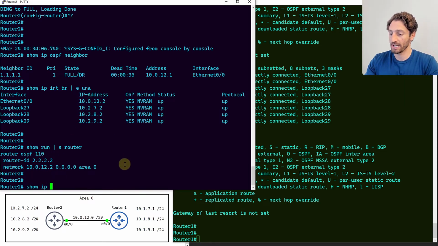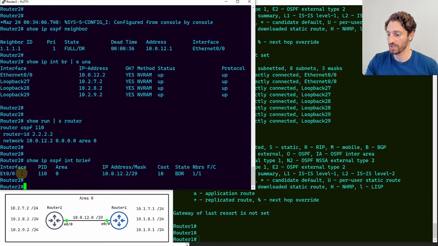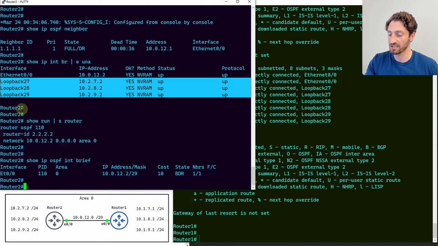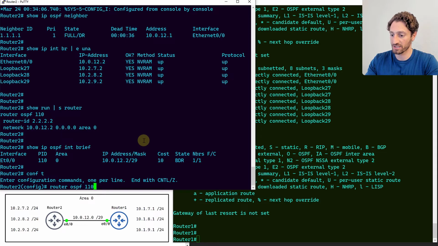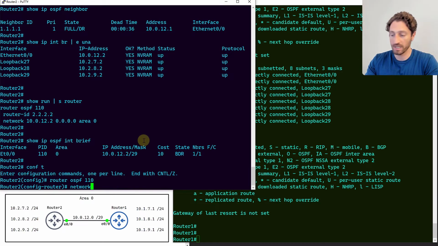We currently only have one interface configured in OSPF, that's Ethernet 0. In a moment, you'll see these interfaces added to the output of this command. Now to add these interfaces to OSPF, I'm going to jump into the OSPF process ID. I'm going to use the network command, and I'm going to specify a 10.2 network ID and a /16 network mask using a wildcard mask. I'll specify that these are all going to be in area 0 as well.